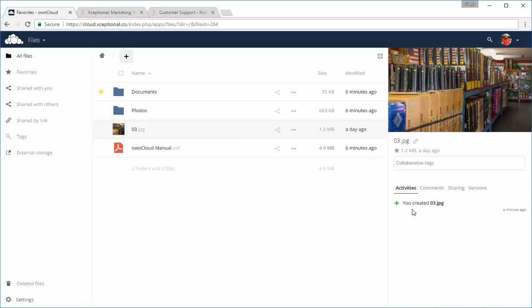And we can actually see all the changes that are made to that file as it goes along. You can additionally add comments and collaborate on that image or document right here within the system. You can also go over to the sharing tab and share that image directly. When we come over here to versions, this is where the magic starts to happen, because as we make changes, as we make revisions, you'll be able to go back and see the different versions in an archive.